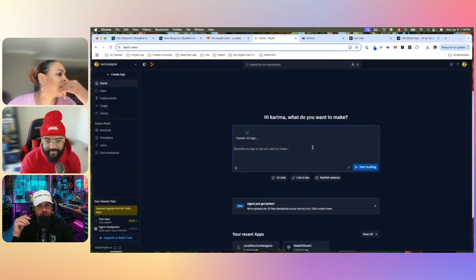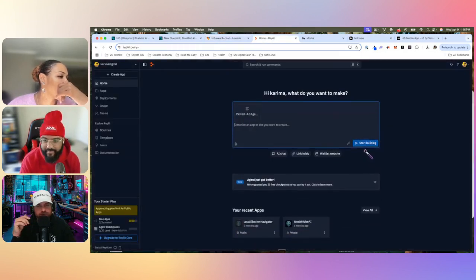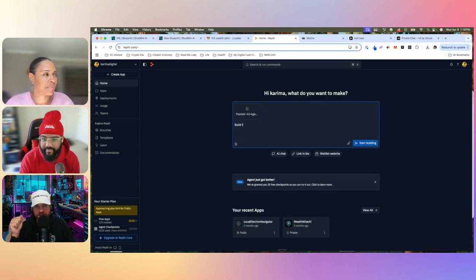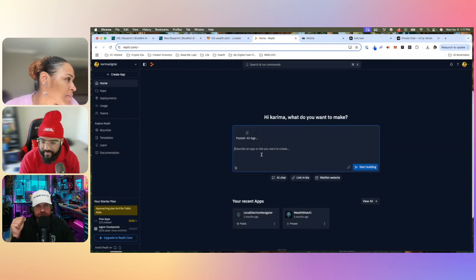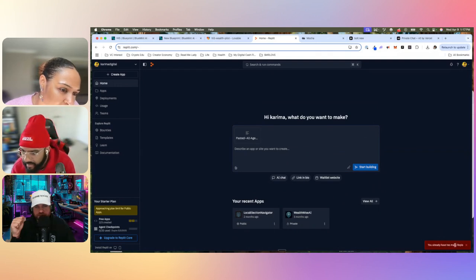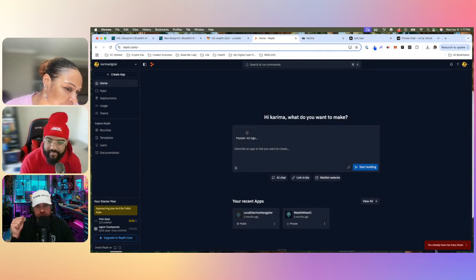Everybody's still cooking. Oh, they never even built. Did I not press the button? It says that you got too many. I got too many? What on Replit? Can you see? Yes. I wonder why it's not just start building. You have too many Repls. What does that mean, Replit? I only got 2 projects in here.